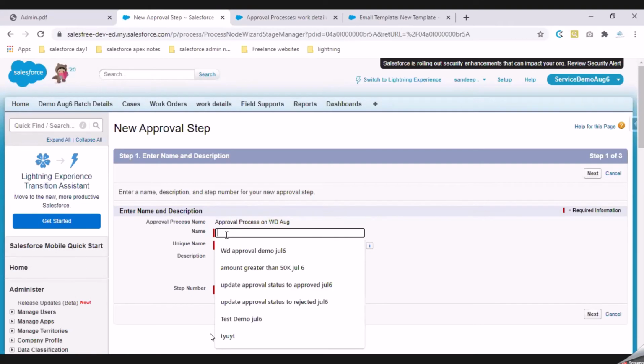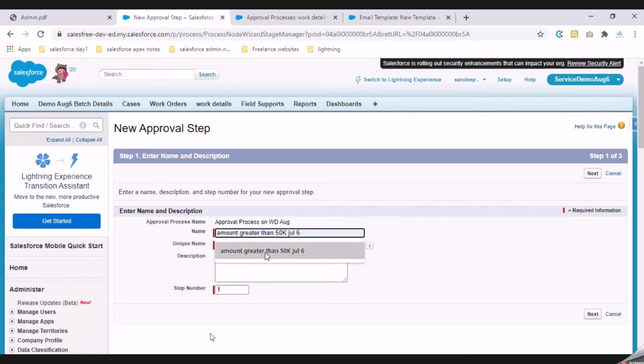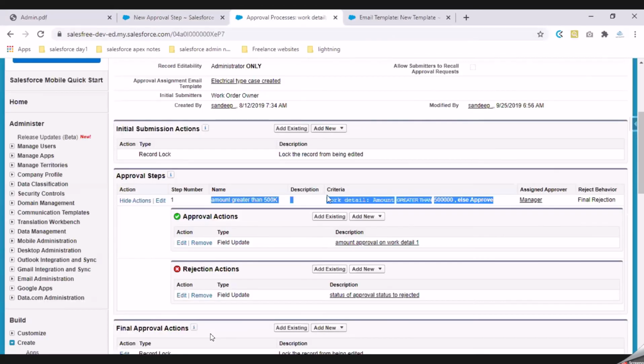So what I'll write here is amount greater than 50k. This time I'll put it as harvest. So what I'm doing here is giving a name to my approval process. It is basically giving the system a condition which decides whether it needs to kick in an auto approval process or whether it needs to send that request to a manager. That is what we are dealing with here.